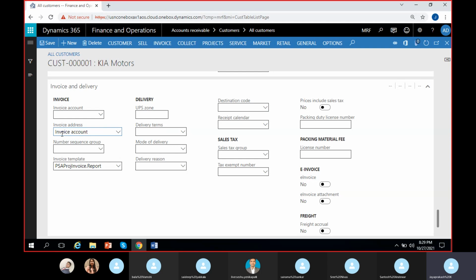The invoice will be sent to the address of that particular group company. So mostly they will give invoice account only if they are using a group company account here. If you don't use a group company account, it will be sent directly to this customer account only. There won't be any other group customer or group vendor if you don't maintain it.